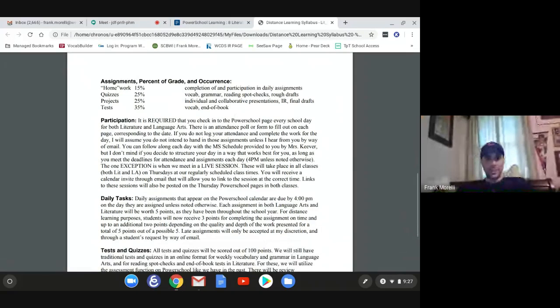Participation: it's required that you check into PowerSchool every day for each of the pages, for language arts and for literature on that day's page. So for Monday 3:30, you should go to the Monday 3:30 page for literature and language arts on PowerSchool. And the way that I'll know you did that is that A, you've handed in your assignments for the day, but that B, you've also filled out the attendance poll or question that I've left for you. Okay, do not forget to do that each day.